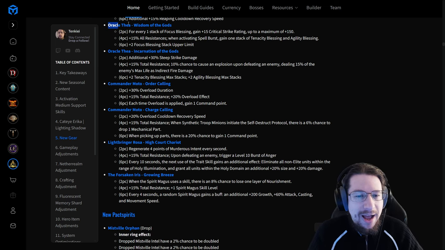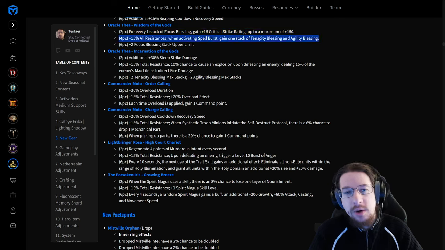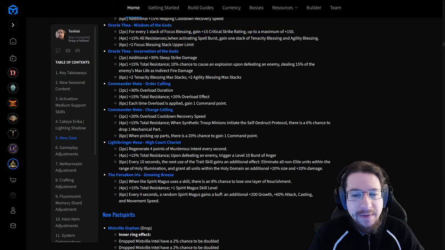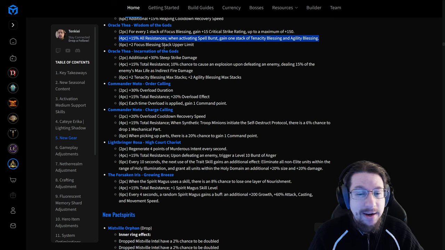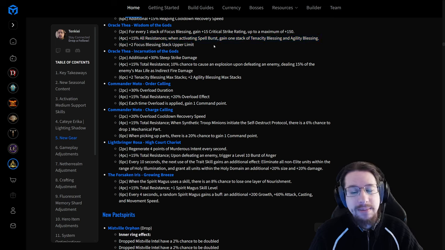And then we have Thea, Wisdom of the Gods. For every stack of Focus Blessing, gain Crit Strike up to a maximum of 150. It's a really good way to cap out your crit early. Then when activating Spellburst, gain one stack of Tenacity and Agility. That's insane. And plus two max Focus. Yeah, insane bonuses. Stack stuff, play Spellburst. Probably play Icy Ring.